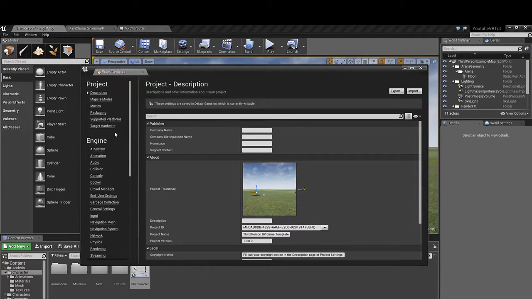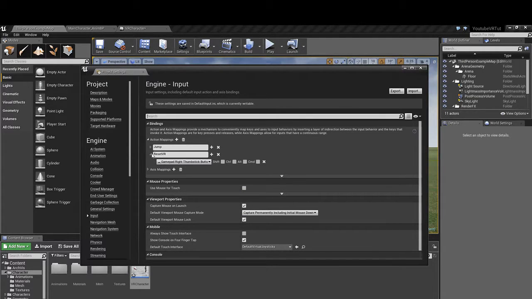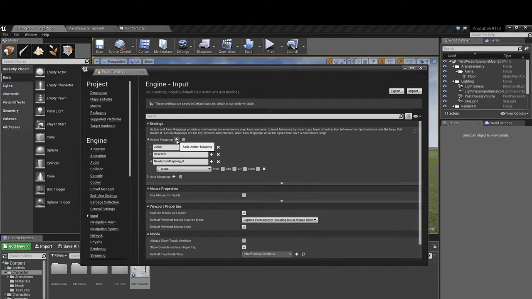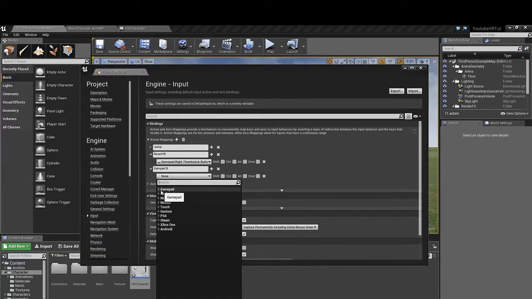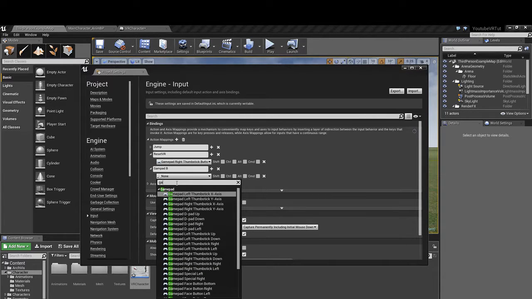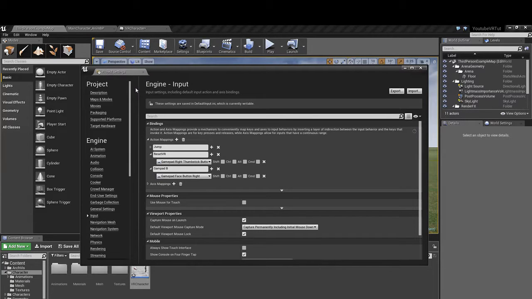So you want to go to your project settings, input. Now here we will need to add an input. So we're going to add in gamepad B. So it's a B button, which is on the Xbox gamepad, and it's the face button on the right. So here you want to go gamepad, face button right. Sweet. That's it.